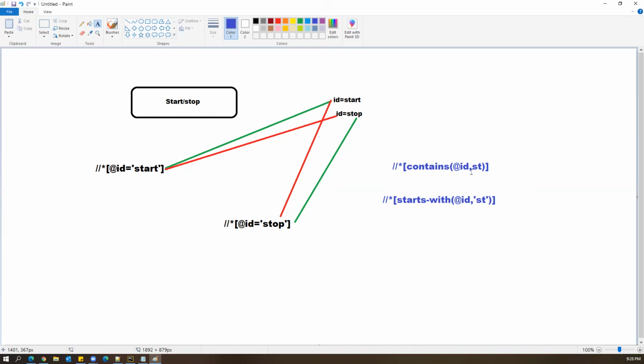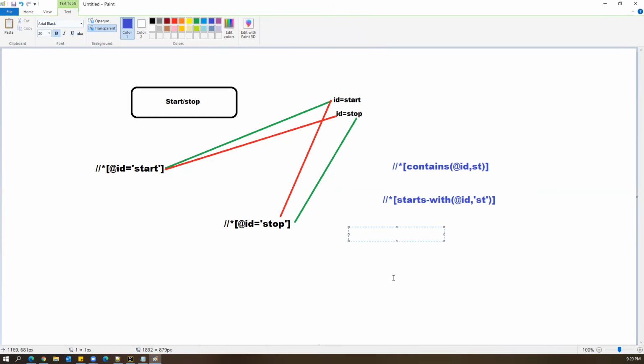Either you can use contains or starts-with. But apart from these two, there is another way we have. Just now we have discussed it actually. We can use the OR operator also. So let me write one more Xpath. / star, here @ID equal to, what is the first-time ID? Start, right? Or the second-time ID equal to stop. So either one of them should be matched, right?